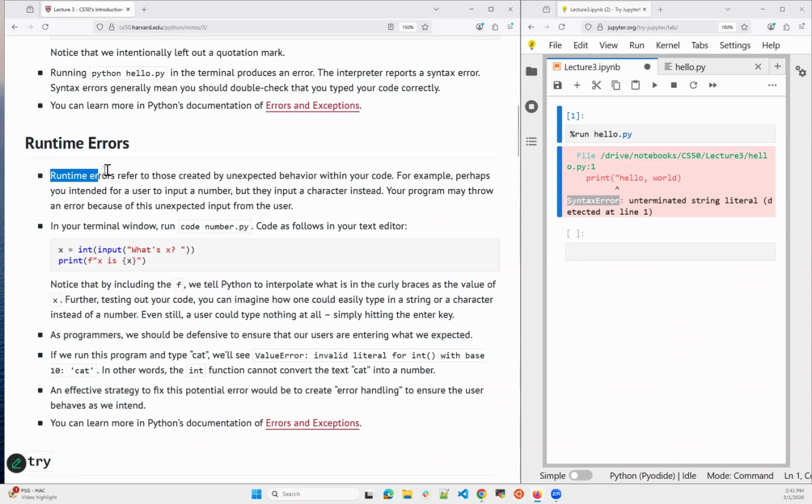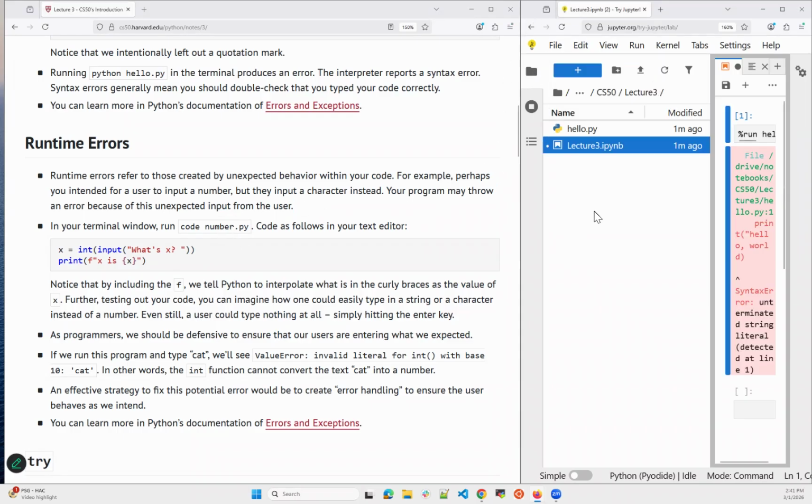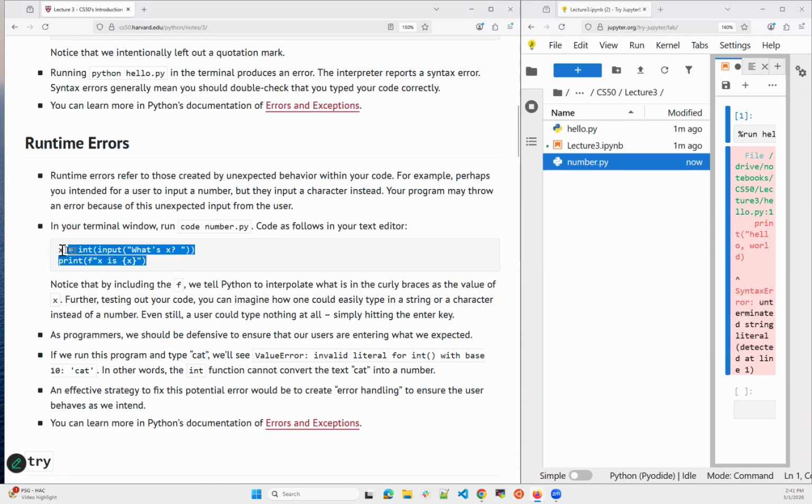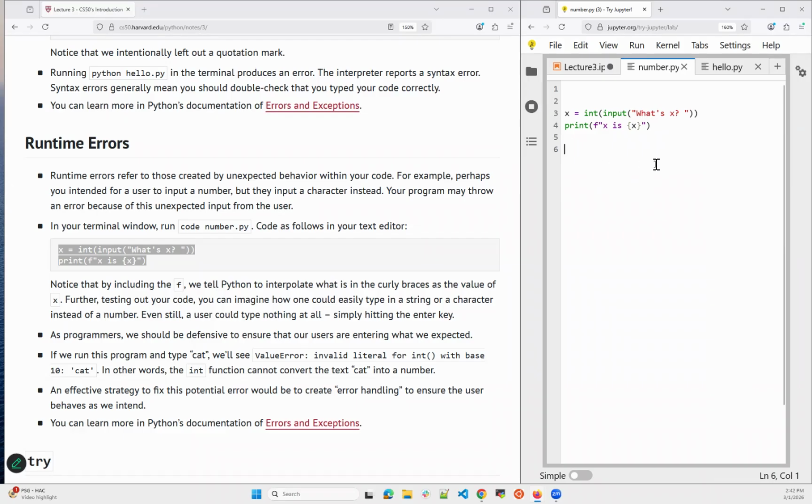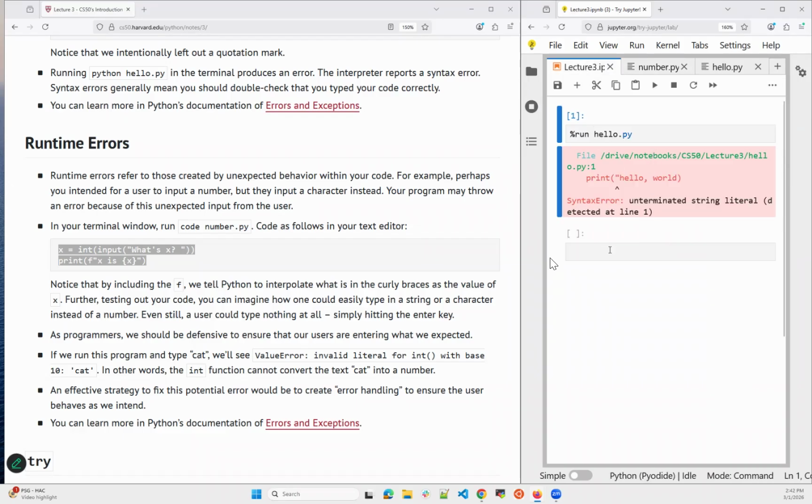Runtime errors. Runtime errors refer to those created by unexpected behavior within your code. For example, perhaps you intended for a user to input a number, but they input a character instead. Your program may throw an error because of this unexpected input from the user. In your terminal window, you can write the following code in number.py. So let's create another file called number.py, and let's input this. Save this file, and we put the code in.